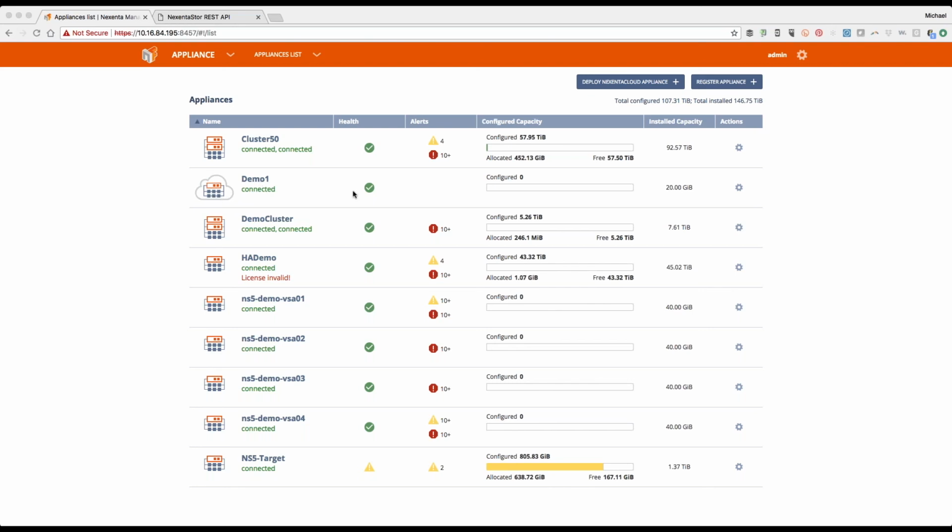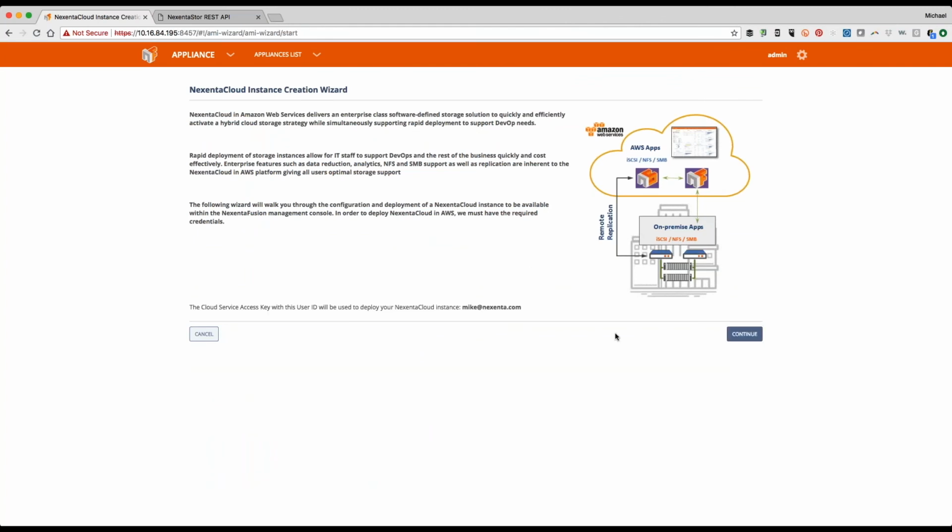So I just built this one out here, but I'm going to go ahead and start one of those because it does take a sec, and then we can come back and see it as it builds. On this, it's a very simple click through right through NexentaFusion. Make sure that you have your credentials set for AWS.